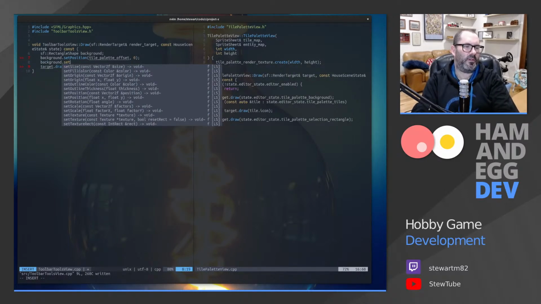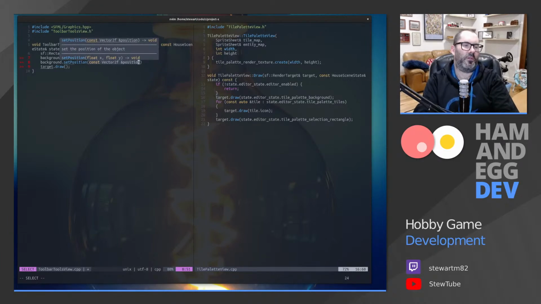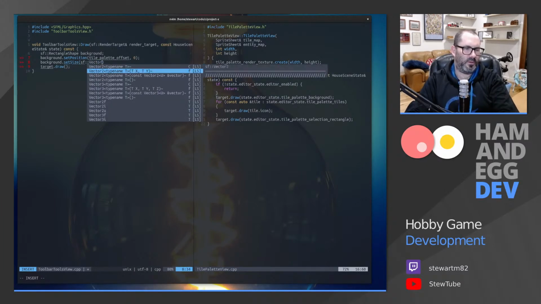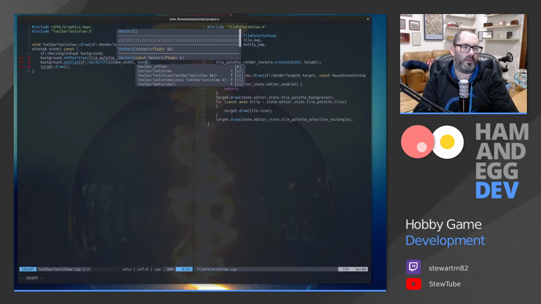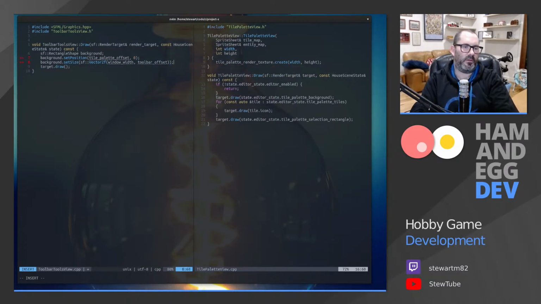Background set position. Window. Oh, sorry, set size. So this would be vector 2f width height. So width would be window width. Height would be toolbar offset. These are all values that I'll need to get in, and then we draw the background like that.